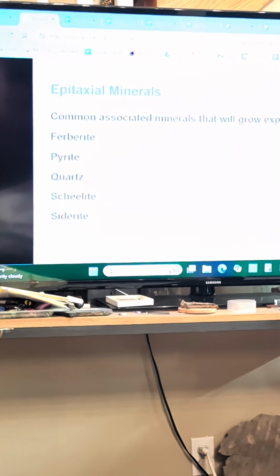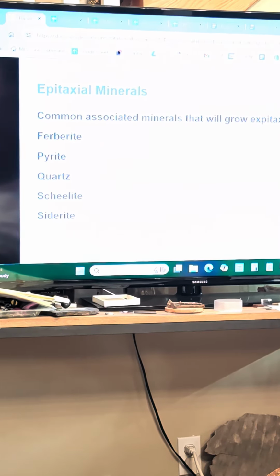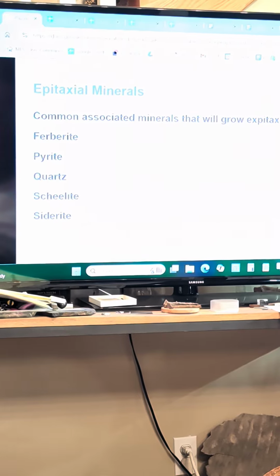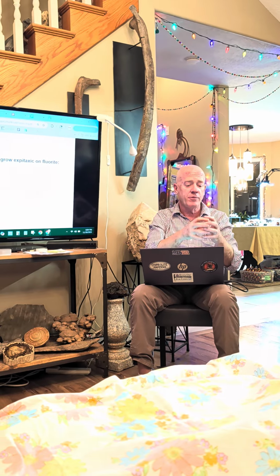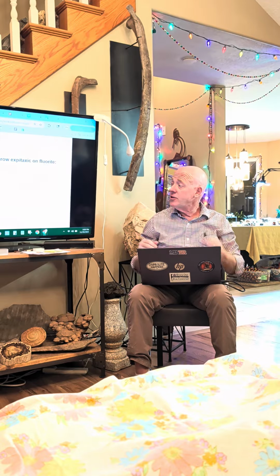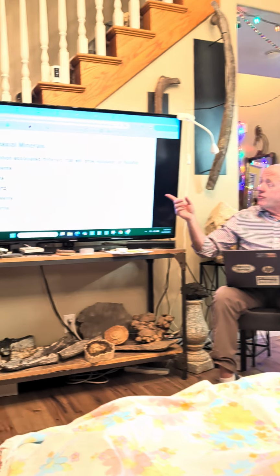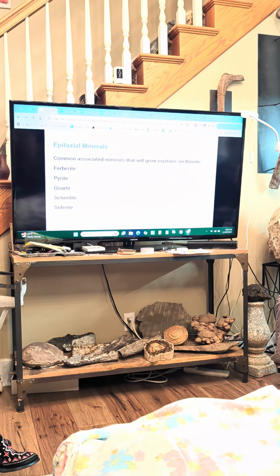Epitaxial minerals. Epitaxial is when you have a mineral growing and another mineral grows off of it, but they share the same crystal structure, so there's not a crystal structure change. In this case, it's almost impossible to figure out exactly where it's at because the atoms are literally intermixed. We see this with hematite and rutile. You'll have a blade of hematite, and you'll have rutile needles that come off of it. That's epitaxial. In the case of fluorite, these minerals here grow epitaxial to it.